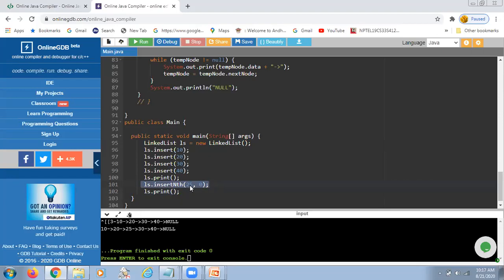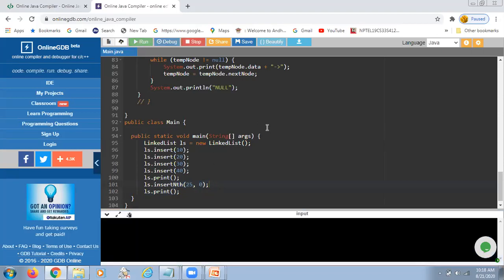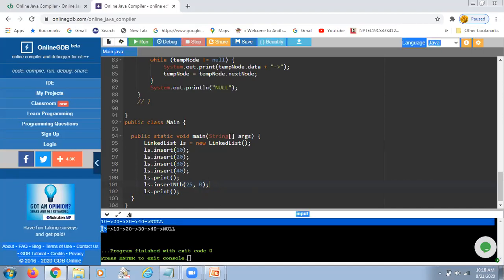What list are you supposed to expect after executing this program? 25, 10, 20, 30, 40 followed by null. Let us see whether it produces the same output or not. The new element 25 is added to the list. At which position? The first position, because this is the original list.